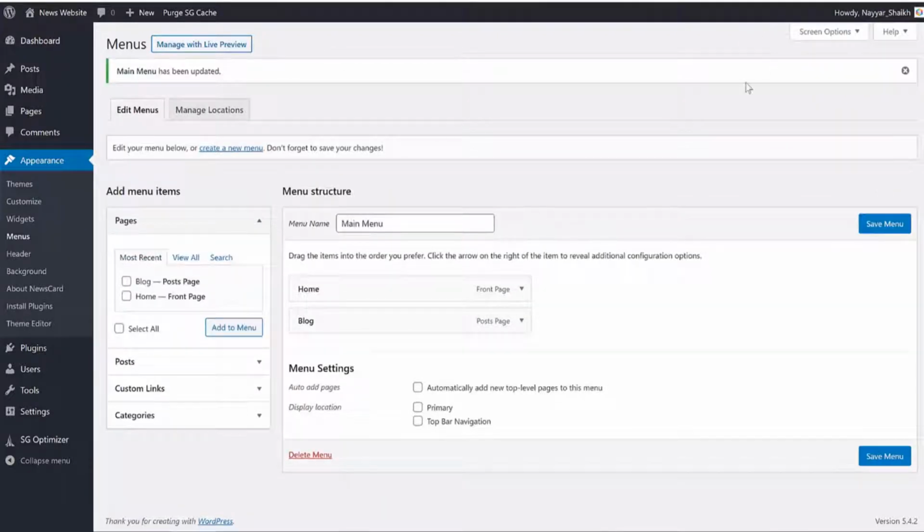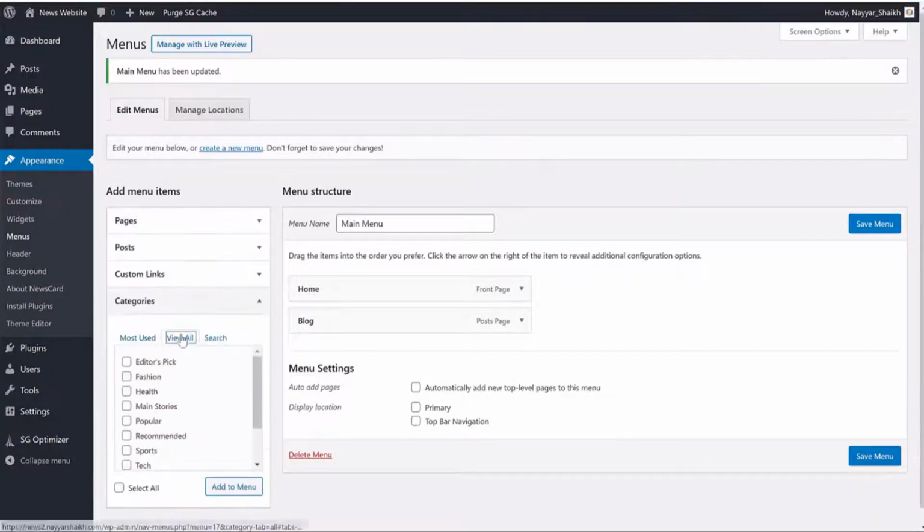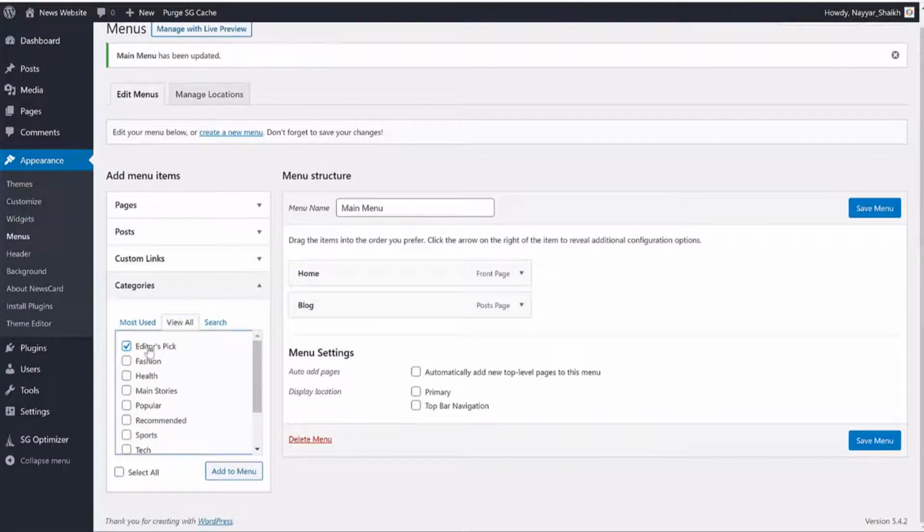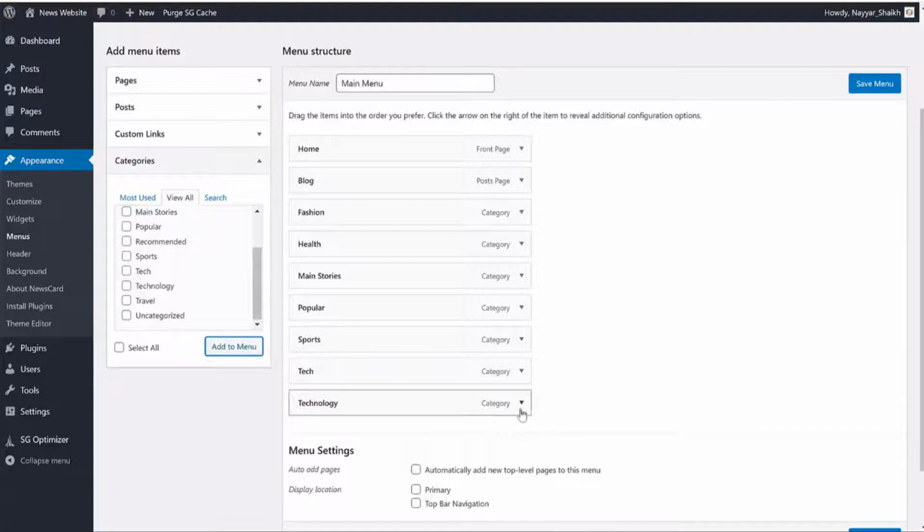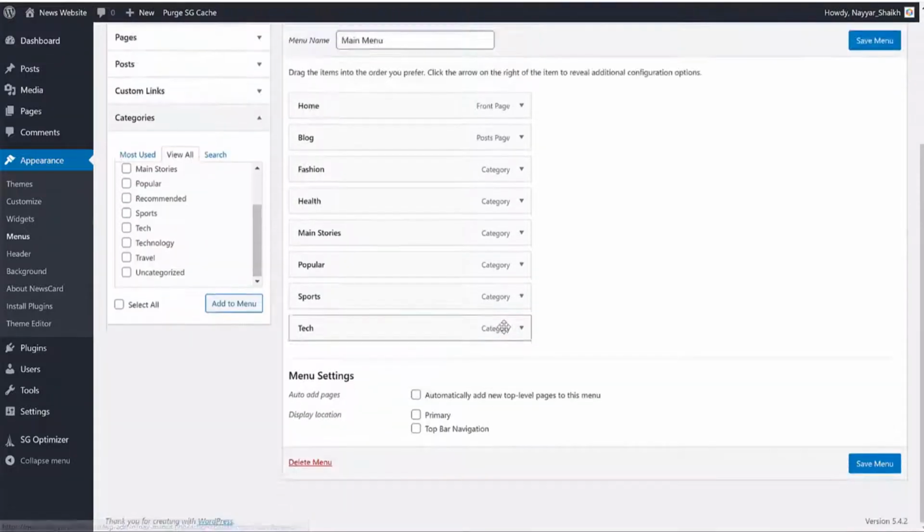Now let's add all the different categories in the menu. To do that, at the left hand side, you'll see categories, click on that, click on view all and select all the categories that you want to display over here. So I'll select these categories probably. Now click on add to menu. Maybe I don't want to display this technology. This is a little bit bigger.